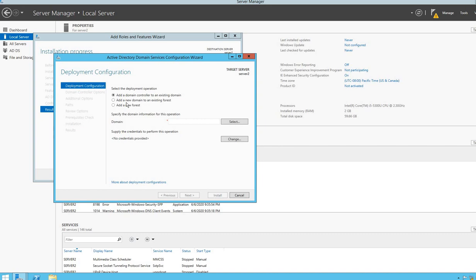Okay, and we have three options here. This is not a new forest. What we are doing is adding a domain controller to an existing domain. So we'll maintain it, and then we'll state our domain name here. The domain name is net.com.